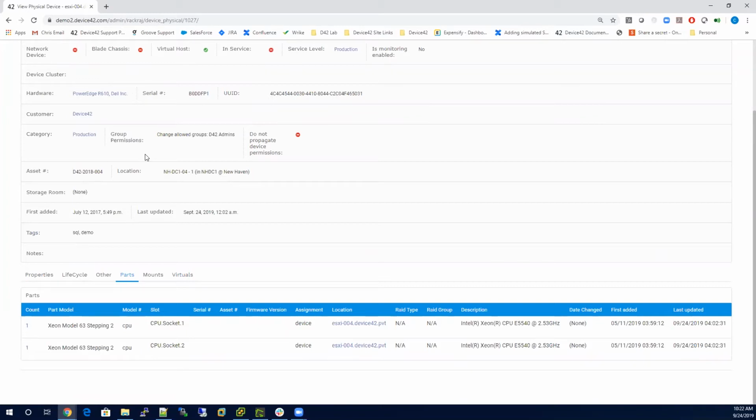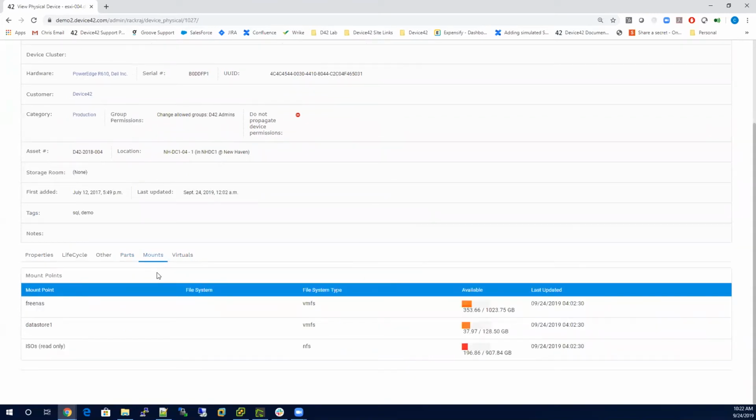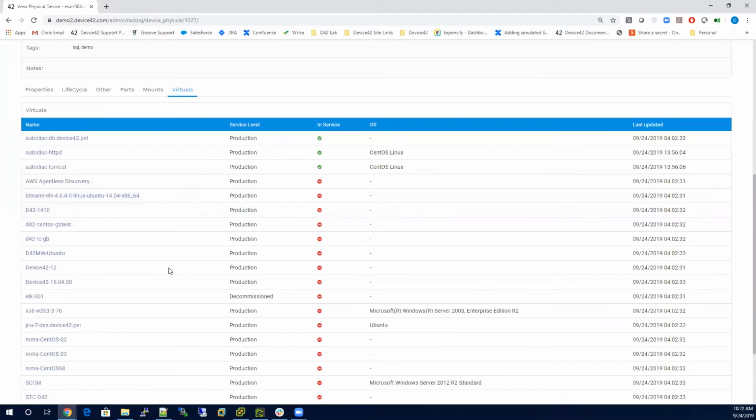And this is coming in from various scans: VMware, Windows using WMI, or SSH against your Linux servers, and we're able to populate this data and correlate it to that machine. Things like your mounts, all showing available disk space, as well as what VMs are associated to the host. This is all coming in through the discovery job.